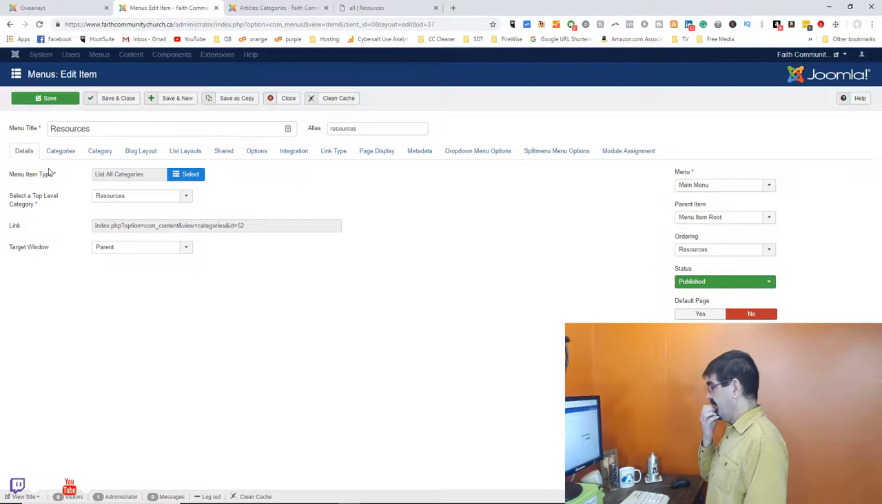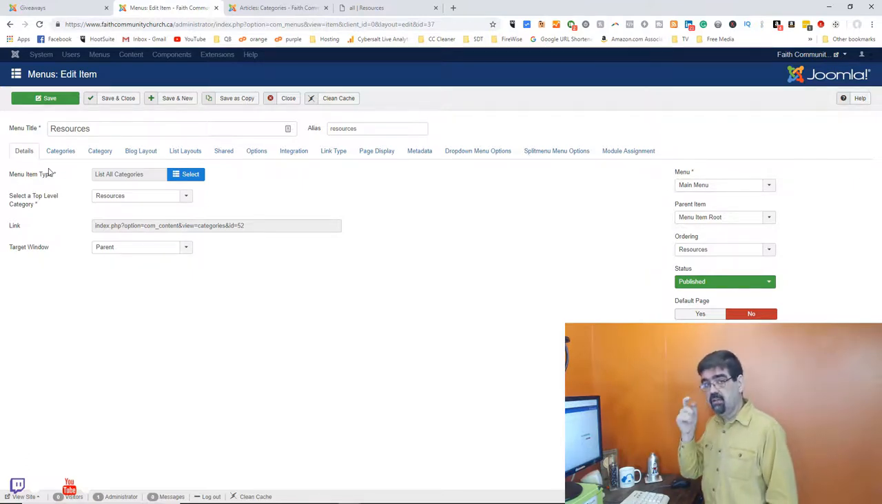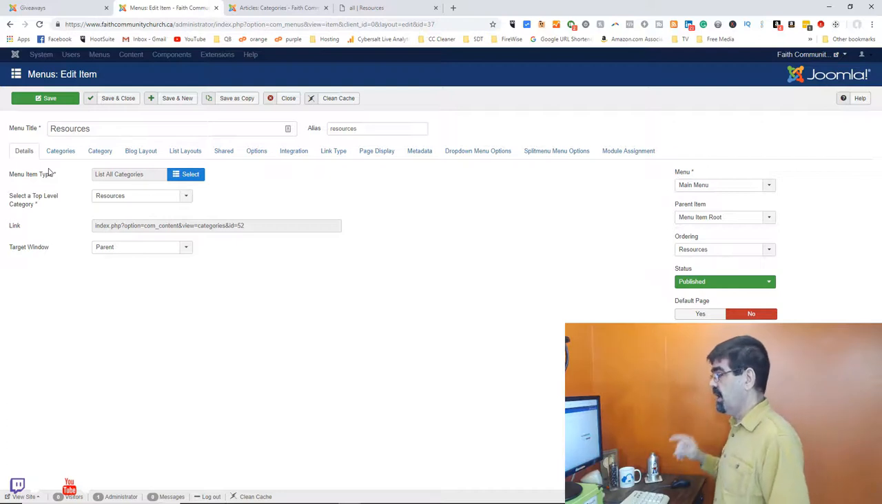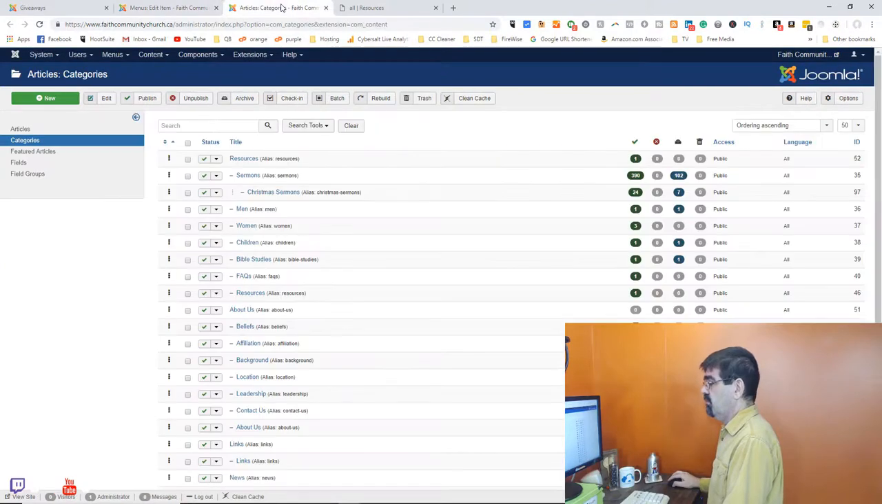Now, if you don't have any articles assigned to the resources category, then you might not want to even have this resources link clickable, and I'll show you a scenario in this case. All right, let's go over here. Here is a list of resources. Why don't we go here?